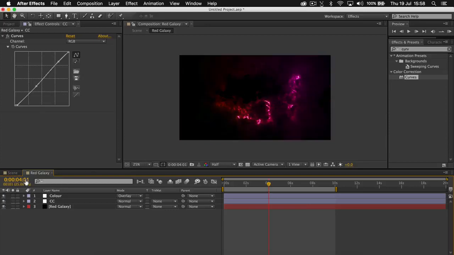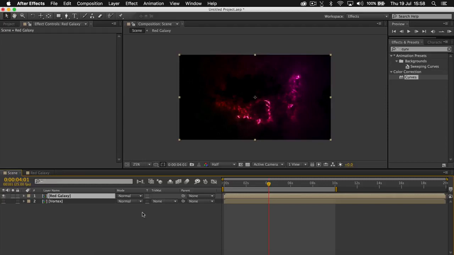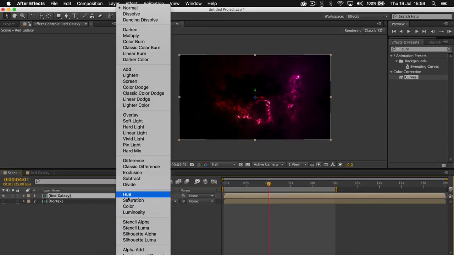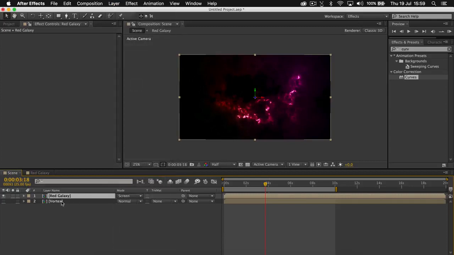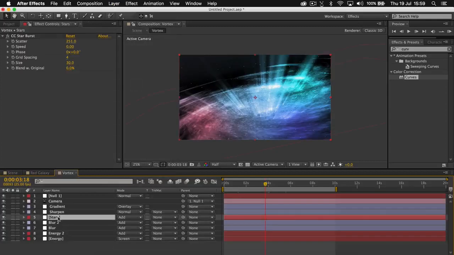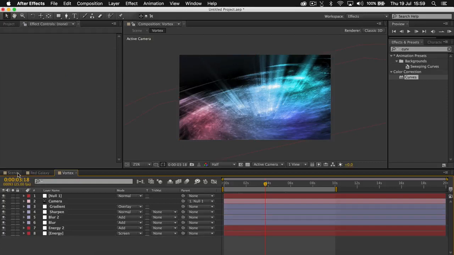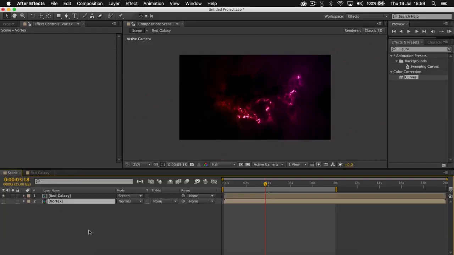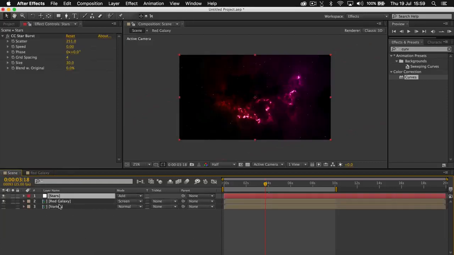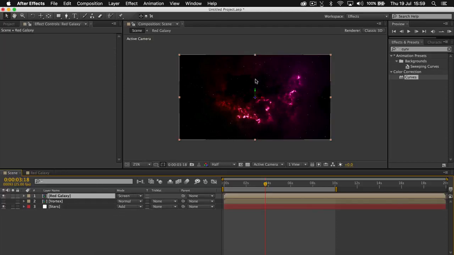Now if we go back into our scene and we click on the toggle switch mode, and we just make the red galaxy a 3D layer, and we click the toggle switch again, and we change the transfer mode to screen. If you just want to go into your vortex and just cut out the stars and then paste them into our scene and drop them right to the bottom. That just proves now that we can see through this reddish galaxy.